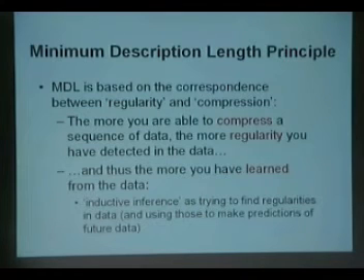I've seen that the more regularity I can find, the more I can compress the data. So maybe it's useful to think of learning as trying to compress the data as much as possible. That's the basic idea of MDL. We're going to test learning in terms of compressing sequences, and then we're going to see whether this is useful, whether this brings us in.